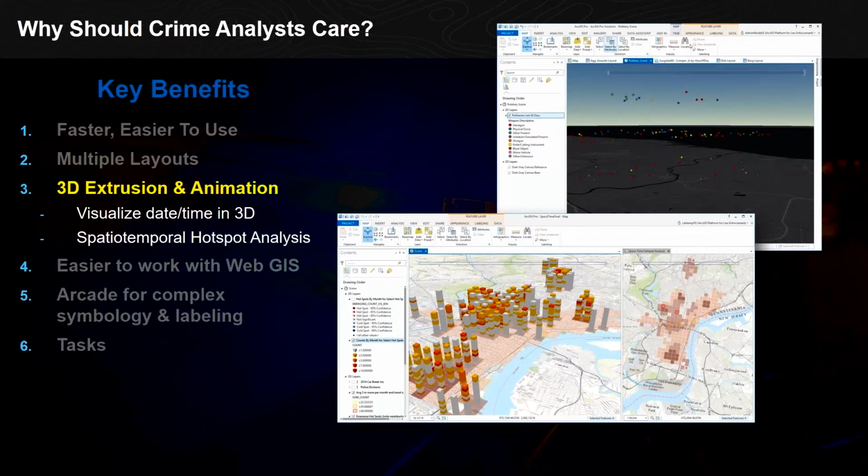Pro also integrates 2D and 3D in one single environment, including the ability to tilt up your 2D map and view spatial relationships in a 3D scene, making data more understandable. So working in 3D, you can do things like visualize data and time on a 3D axis, create 3D hotspots, and conduct line of sight analysis with 3D feature and surface data.